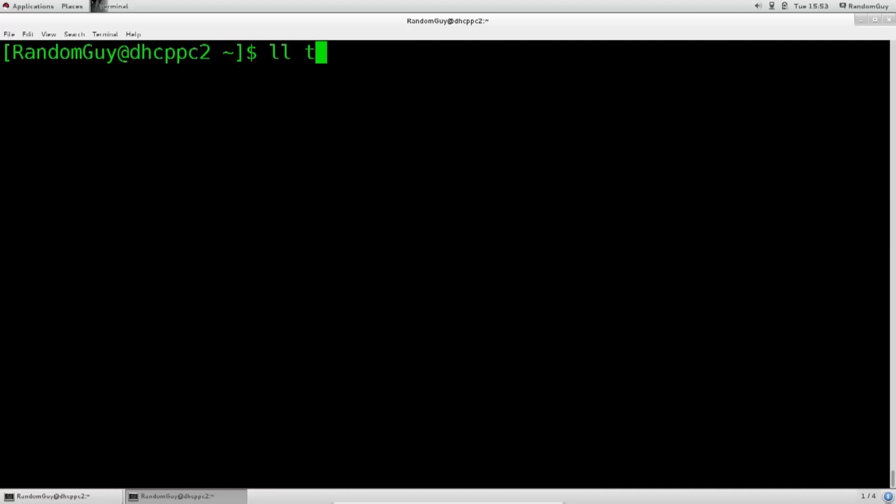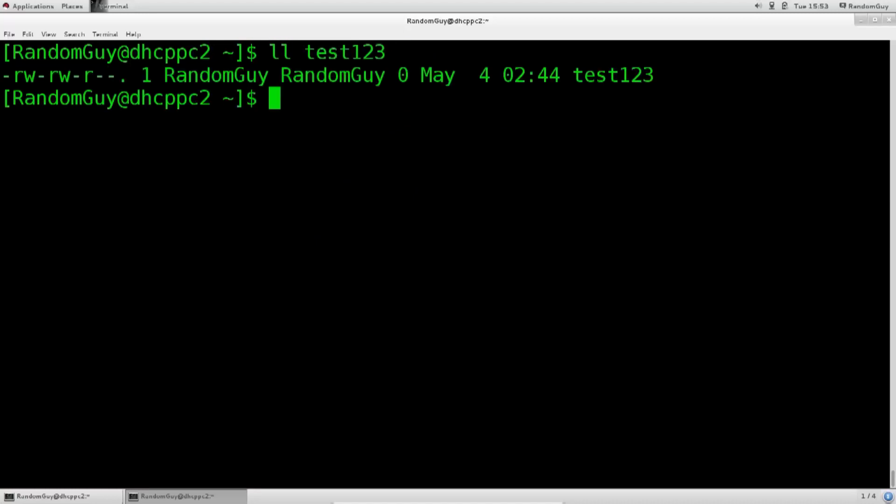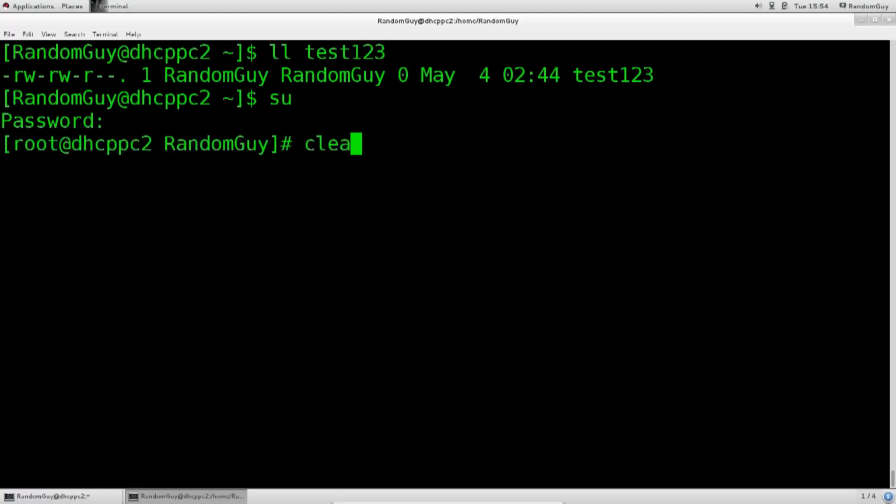So let's ll test. Excellent. So test is owned by random guy and by group random guy. I need to change to root because the only other user that I have on the system is actually root. So su, well, technically not that correct, but I have root and I have random guy. Although I do have other user groups, primarily because the system generates them as well.